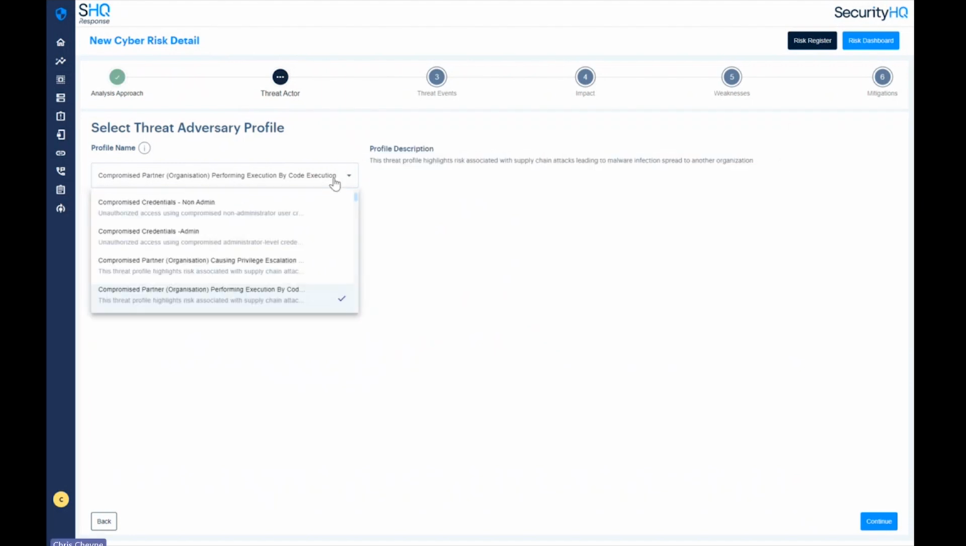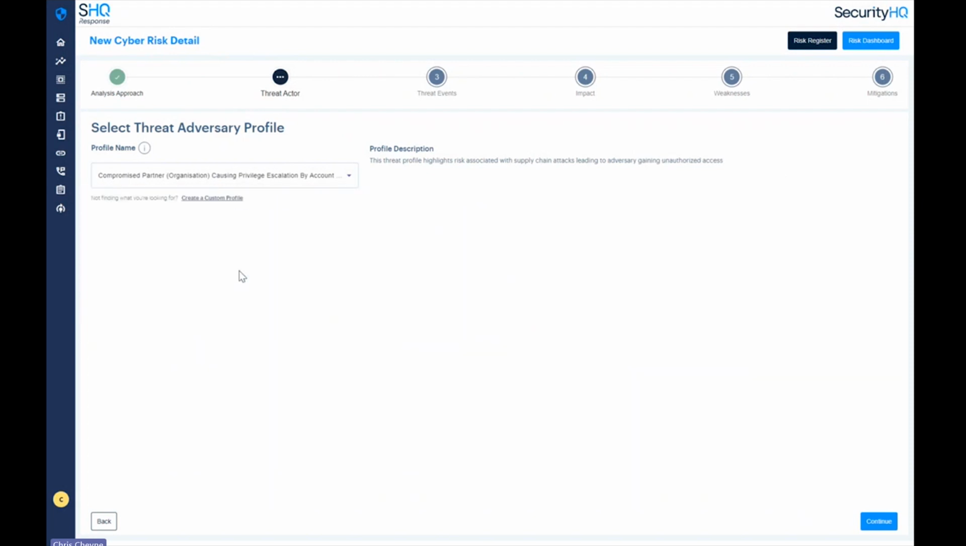Now, if I select one here related to a compromised partner or supply chain type of user, this risk that I'm selecting here is associated with privilege escalation or gaining unauthorized access from a third party, from a partner organization or a supply chain organization. So this is an interesting place to start. I'd simply select that and click on continue.